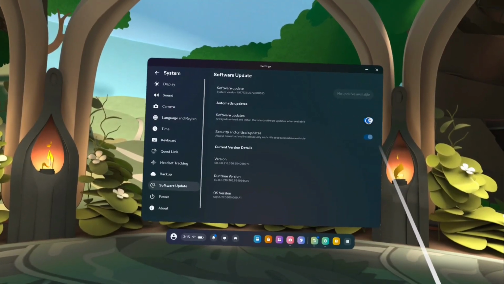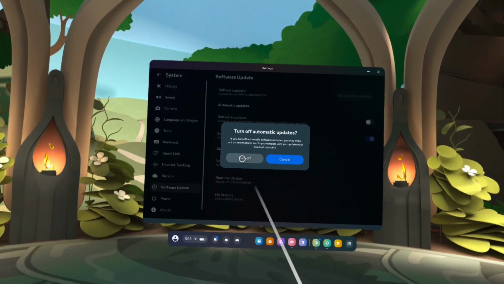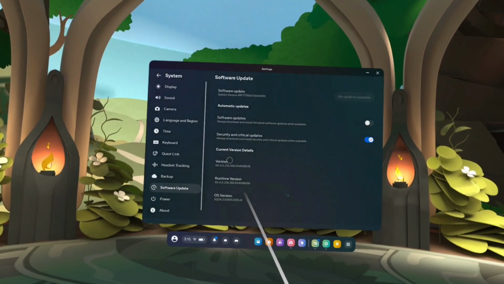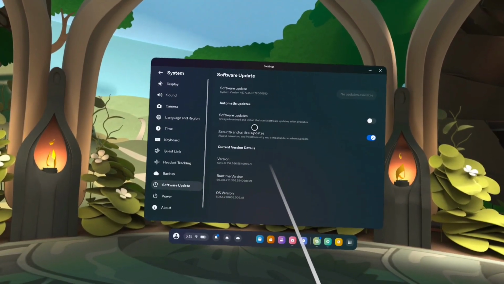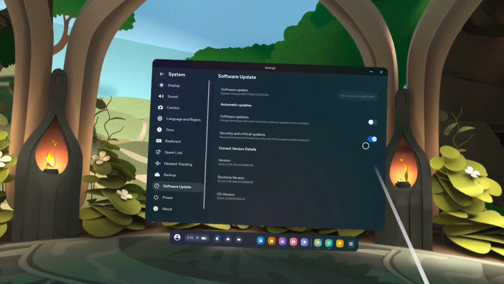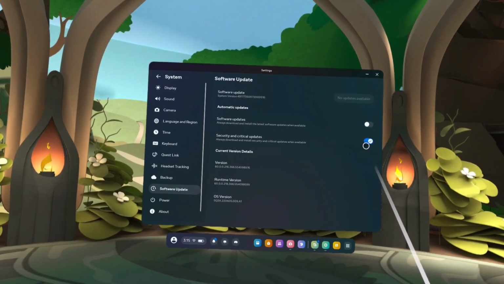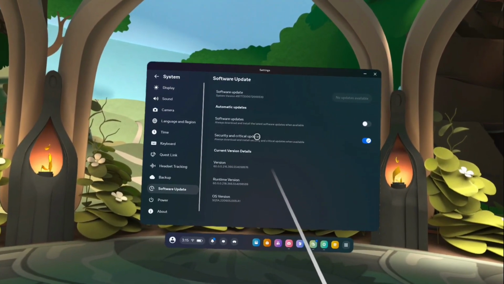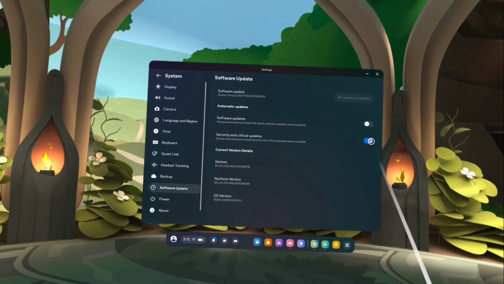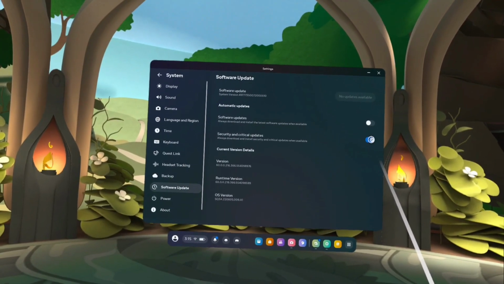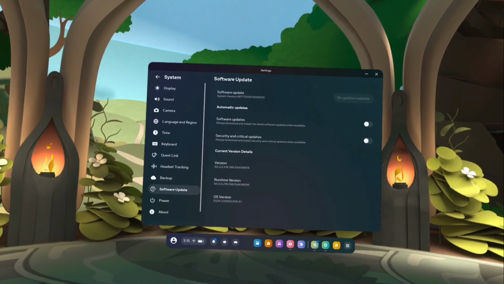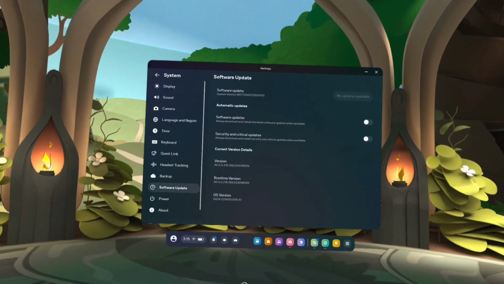If you want to turn off, just tap here, then tap on turn off. This way we can turn off automatic software updates. If you want to turn off automatic update of security and critical updates, we can turn off the second option. Tap here and turn off that as well. So this way we can turn off automatic software updates.